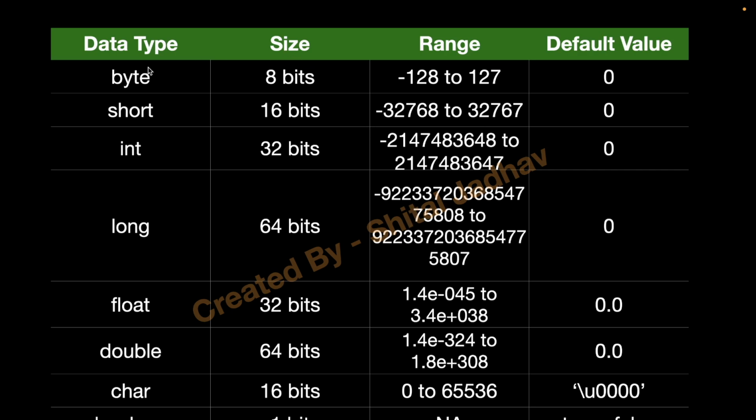Let's suppose for the byte you only have -128 to 127, right? But if you try to allocate 128 to the byte variable, then it's not possible. It will give you the error.